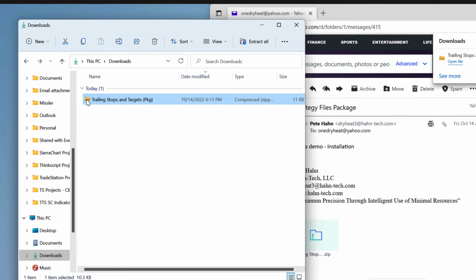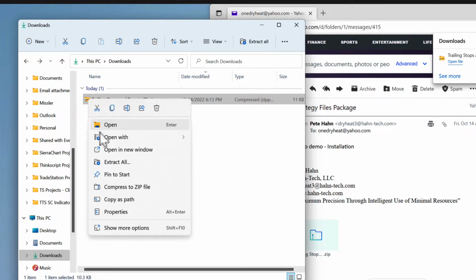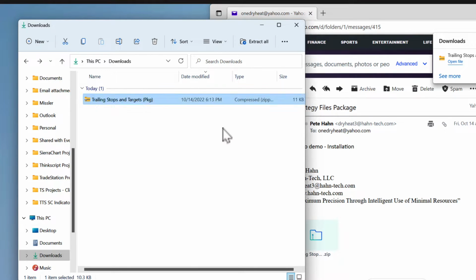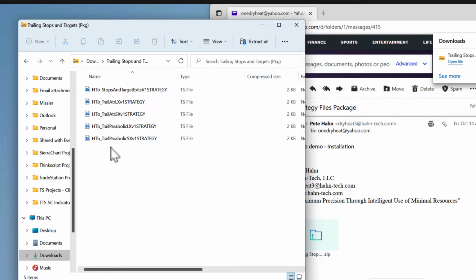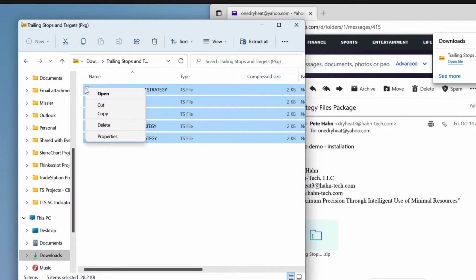We'll move to the downloads folder, and then what you're going to do next is probably just double click that to open it. You can hit extract all, that button right up there. This is Windows 11, by the way. Or you can right click and select open. You've got many different ways to unpack a zipped folder. I'm just going to double click it, and here are our files. What we're going to do is copy these. I just highlighted all of them, and I'm selecting copy.